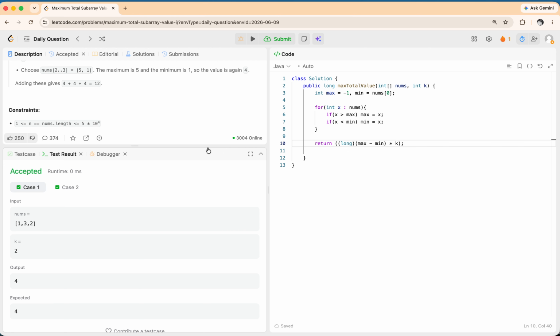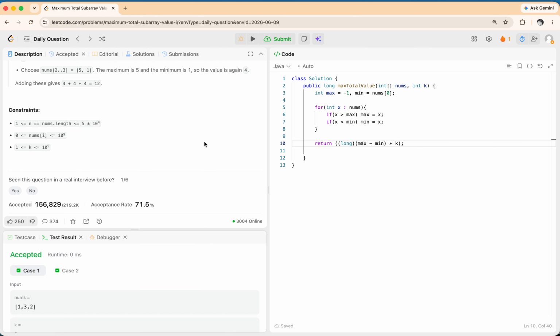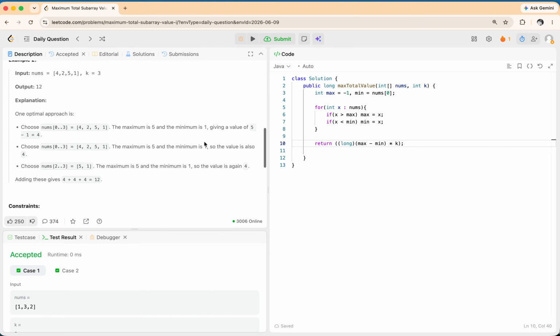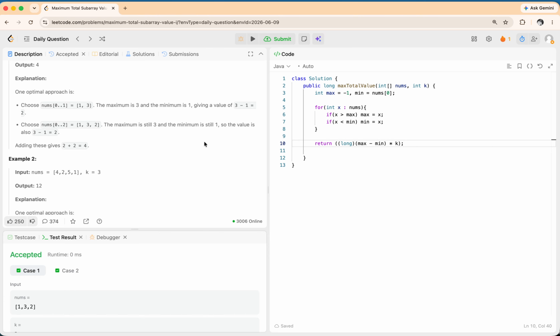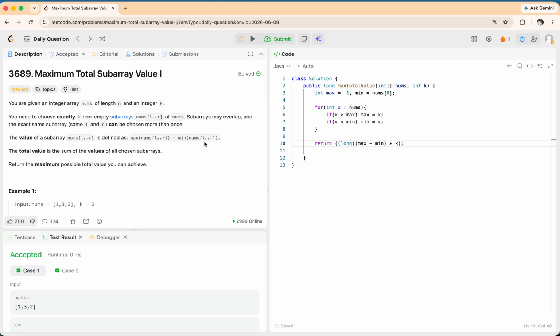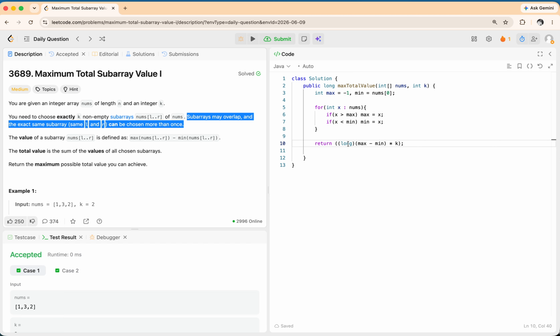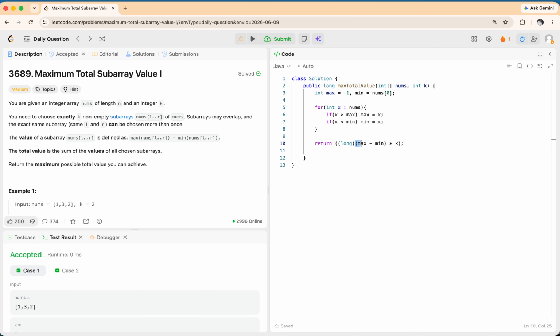See why I am sharing this solution. In this solution we could have gone through using a sliding window, creating all the different subarrays and then going through the solution. But this one particular line, subarrays may overlap and the exact same subarray can be chosen more than once, gives us the liberty to directly go ahead and do this. We are only casting it into long so that the integer overflow problem does not arise.